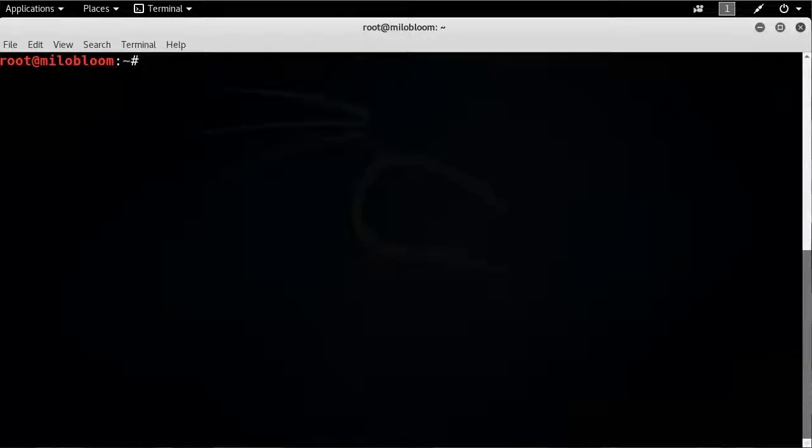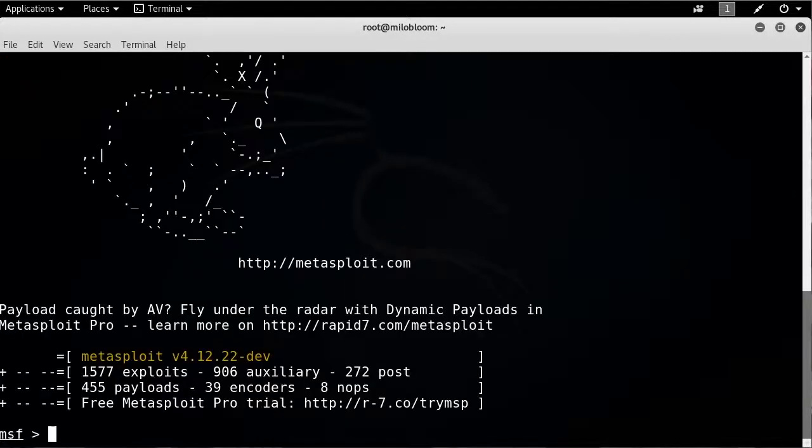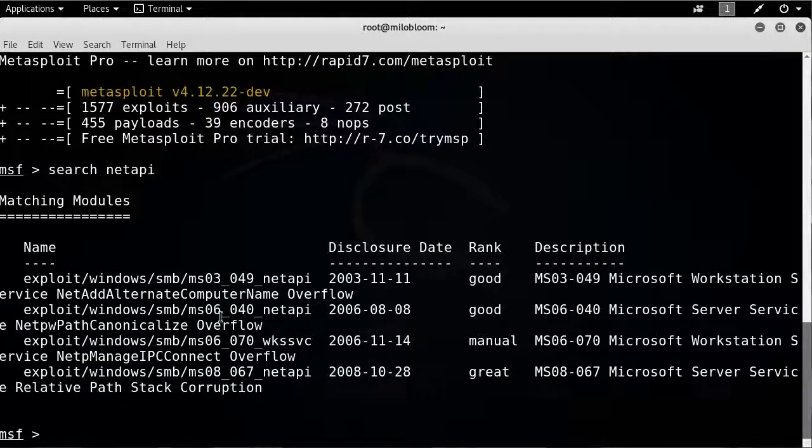Now, one of the advantages to using Metasploit is the number of payloads that are available. I'm going to start up MSF console again, and there is a particular exploit that I know works pretty well on one of the systems I've got here running as a virtual machine. It's a very, very old version of Windows. And so I'm going to search NetAPI.